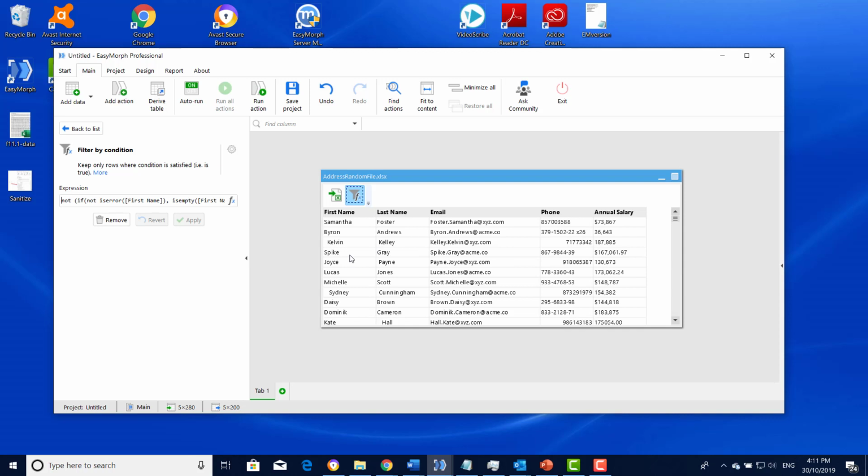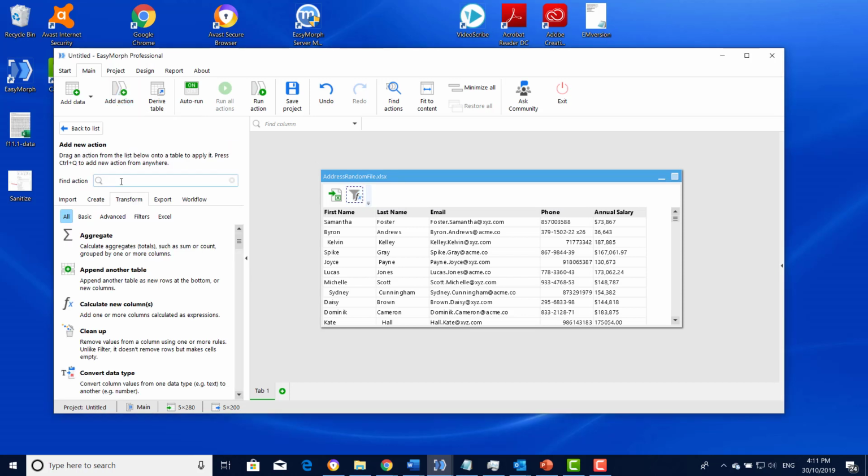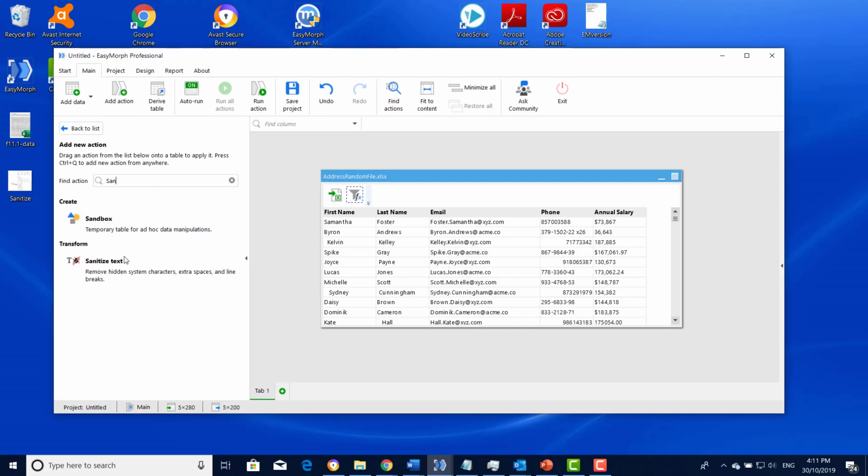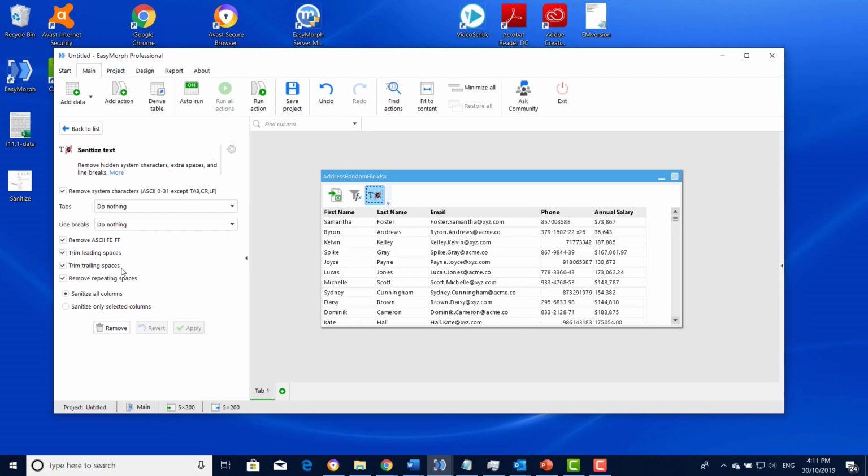If I look at my first name and last name, you can see some leading spaces, and we can't see the spaces at the end, but there might be some spaces at the end. So let's sanitize it and take all the spaces out. To do that, we make sure that the table is selected. We go and add an action and start typing sanitize, and sanitize text will come up.